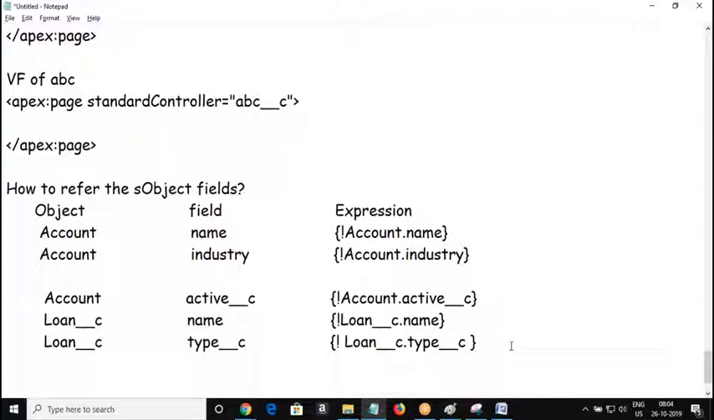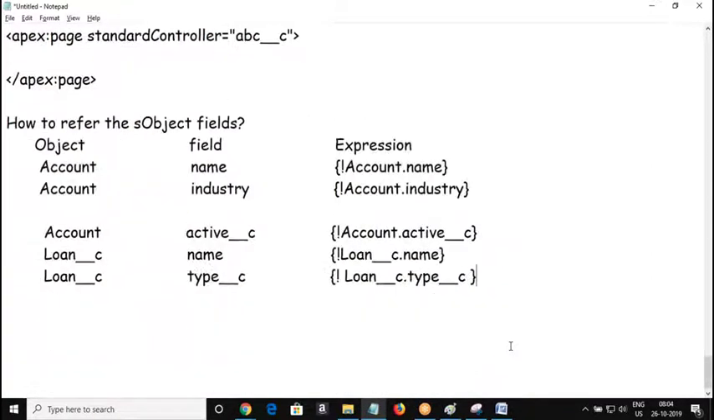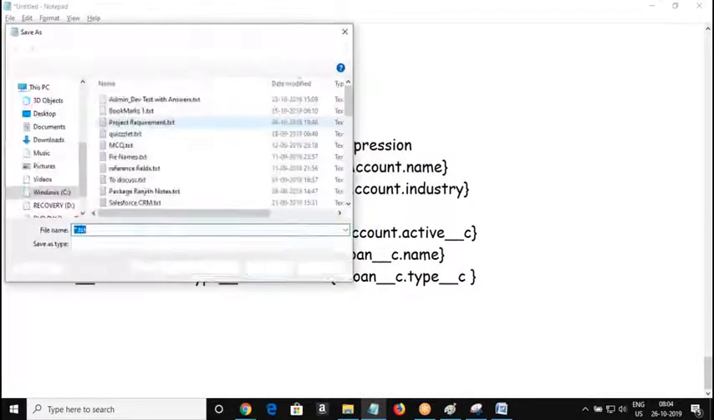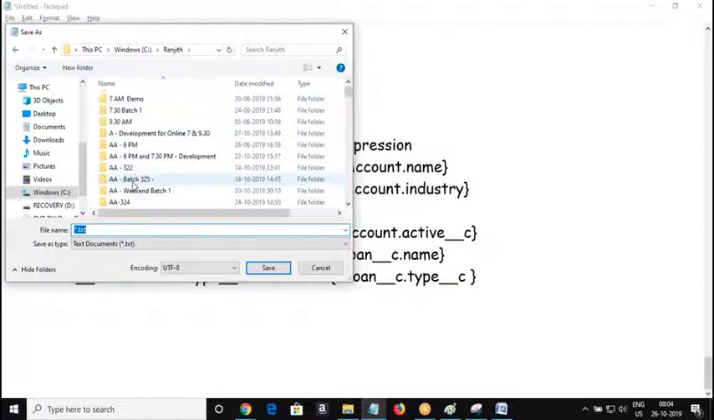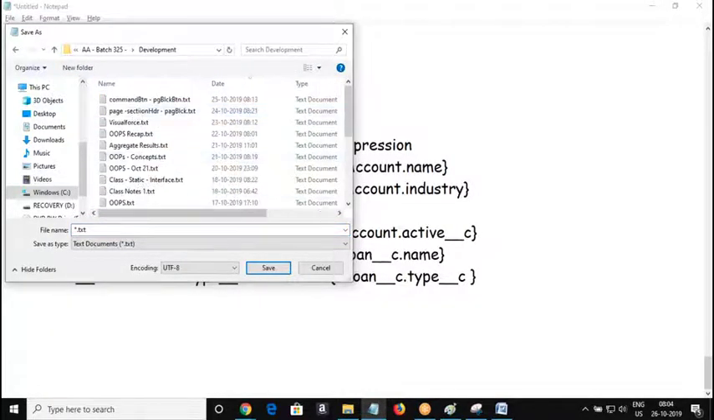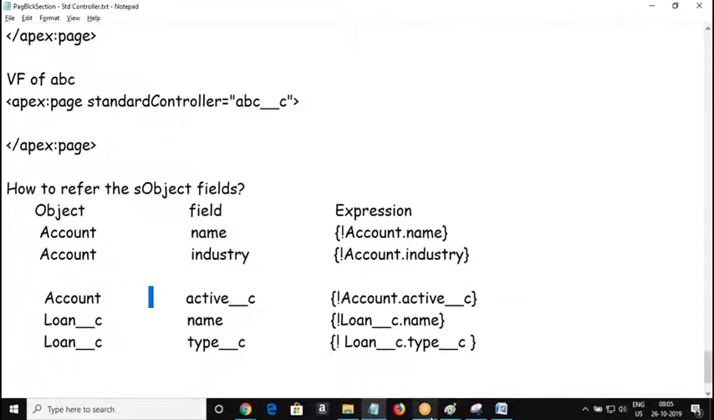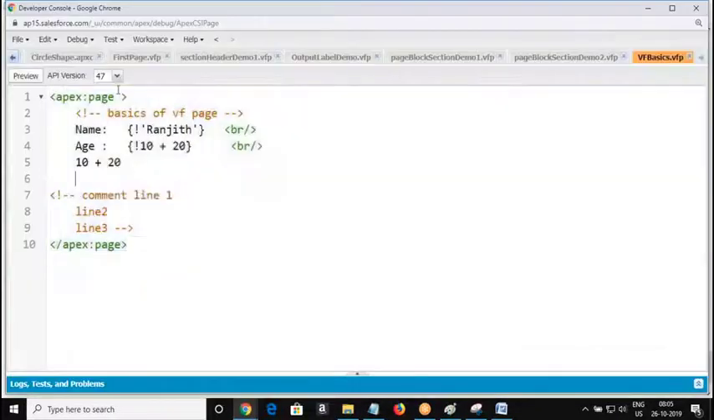People are good with this? Okay. Right. So, pageBlockSection and standard controller. Let's create one quick page before I wind up this session.